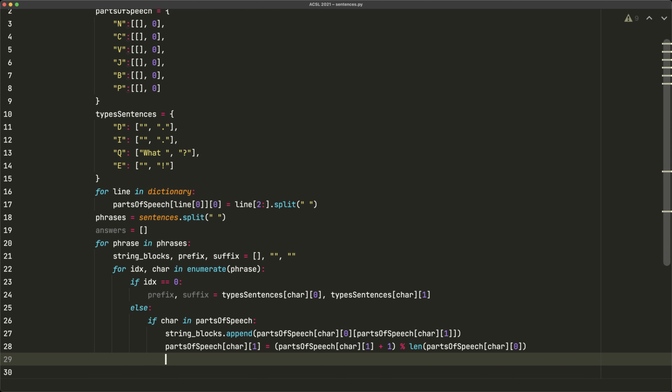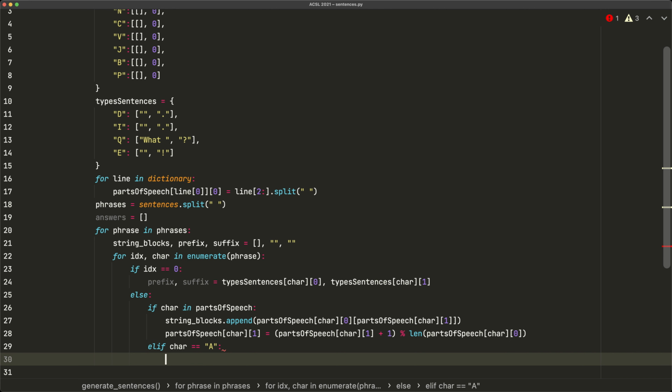So now we are finished with this condition. Now we need to make an elif condition. So elif car is equal to A. So if the character is equal to an A, that means we are going to add either an A or an N. So we need to do a nested if statement in here. So we're going to have to actually check the next character. So next car is equal to phrase at index plus 1.